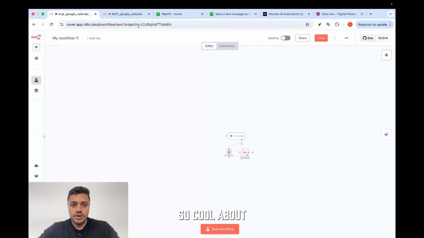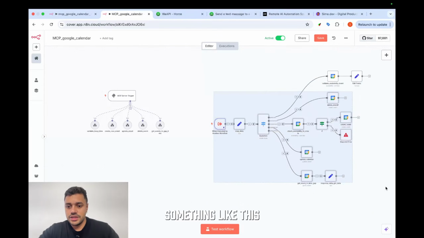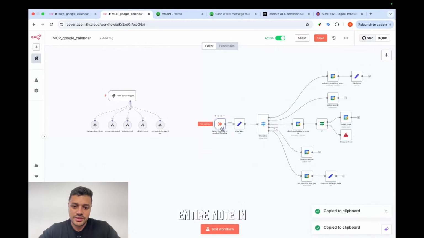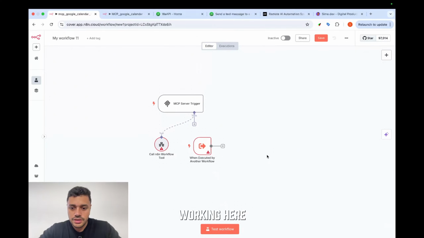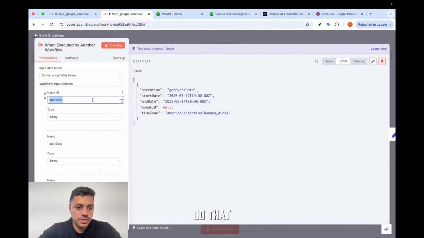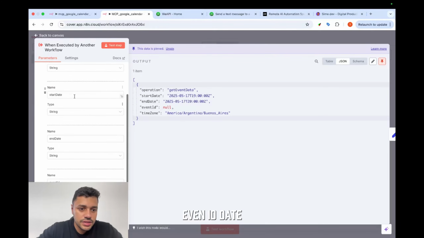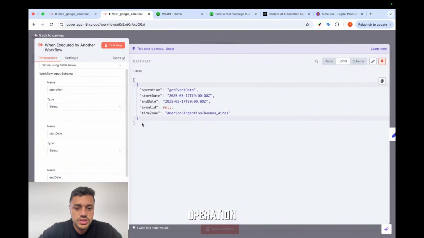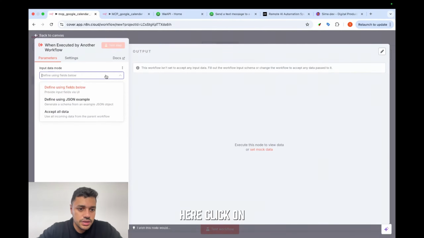Something so cool about n8n is you can copy and paste something like this, copy, and you will have this entire node in your workflow. But for some reason it's not working here. Okay, let's see how we can do that. Well, we have here time zone, event ID, date, start date, and operation. Nice. We can copy and paste this.